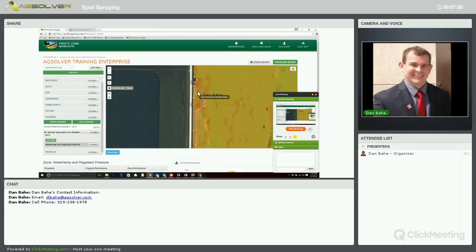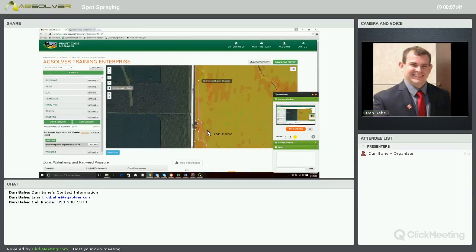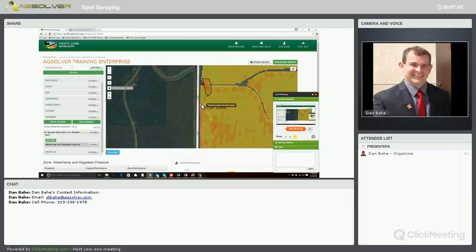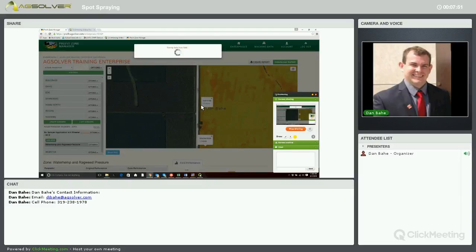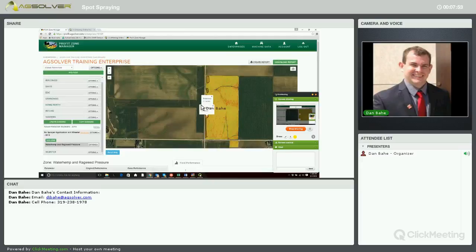And with our four-wheeler, we factor in our four-wheeler cost at right around $3 an acre. And then in terms of application, since we're not spraying that high of a rate, we factor in an additional $5. So total application cost is right around $8.